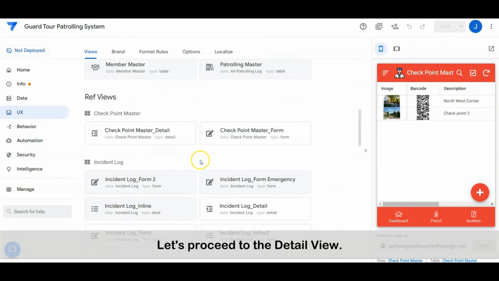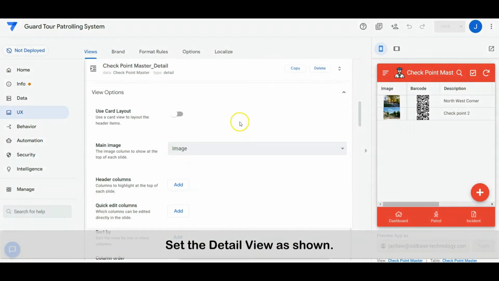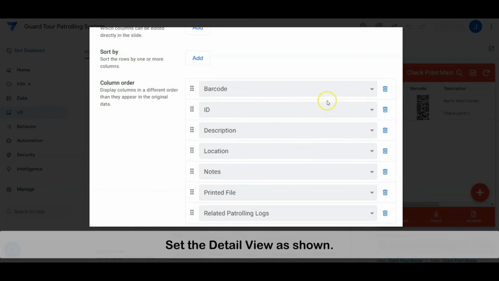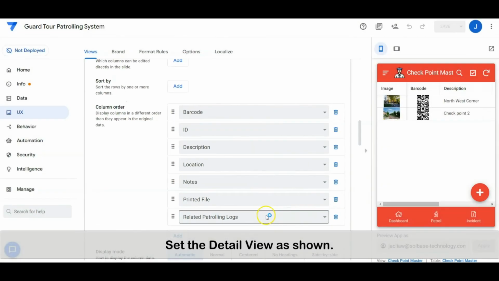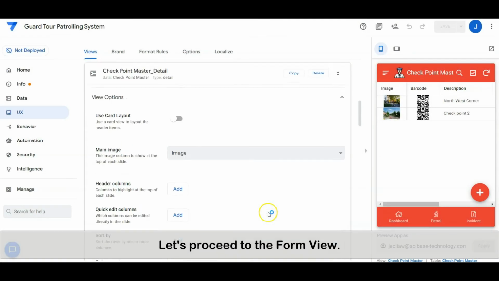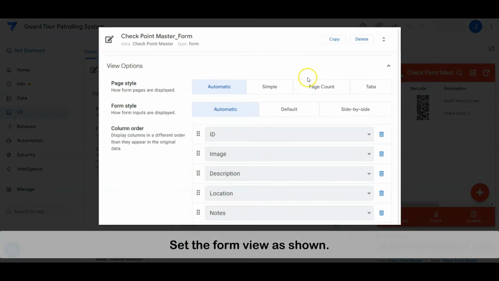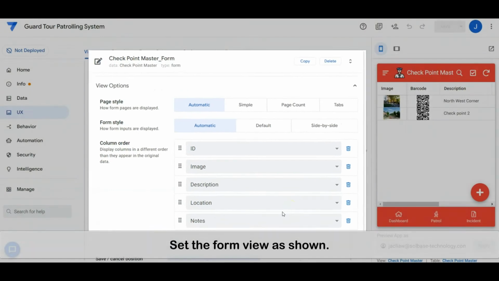Let's proceed to the detail view. Set the detail view as shown. Completed. Let's proceed to the form view. Set the form view as shown. Completed.